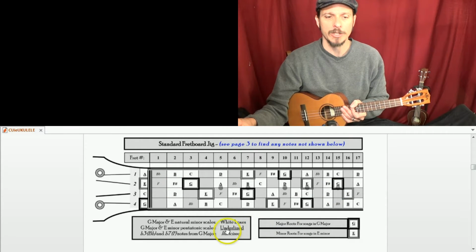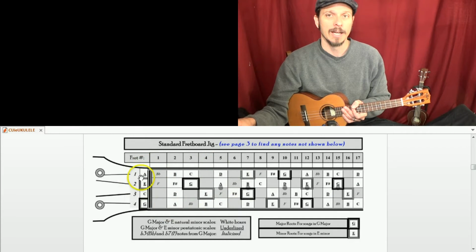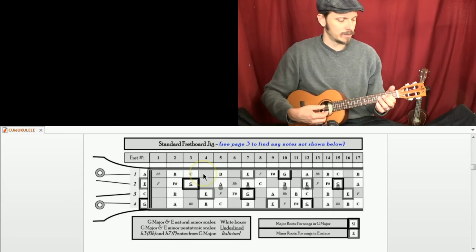If I want to play the major pentatonic scale, I'm going to use just the underlined notes. The whole major scale from G to G is G, A, B, C, D, E, F sharp, G, but only 5 of those are underlined: G, A, B, skip the C, D, E, skip the F sharp, back to G. So if I want to play the G major pentatonic, anything that's underlined is going to sound good. If I just mess around with D, E, G, A, B, D right here, we could play.